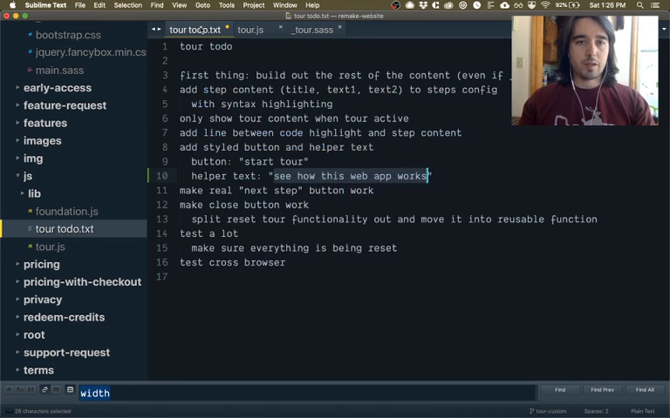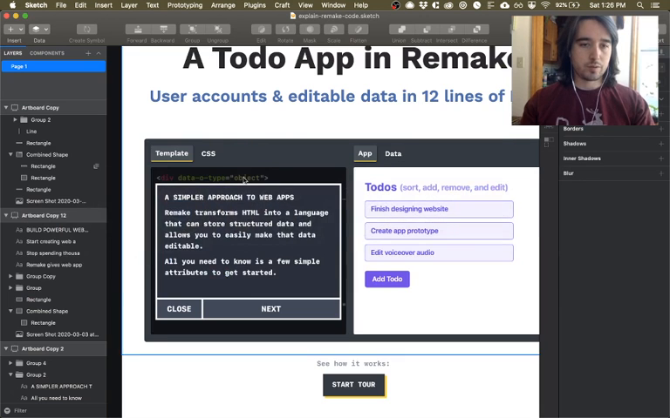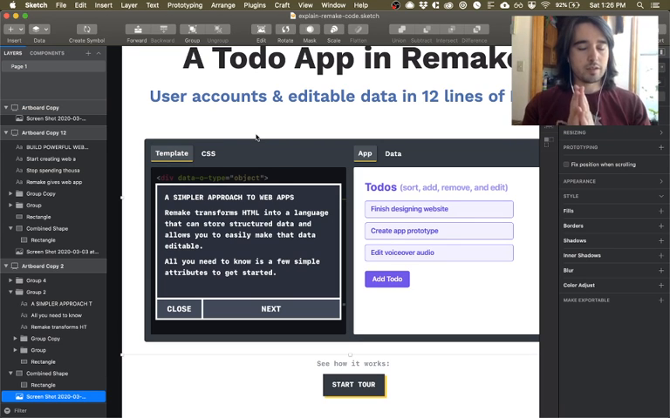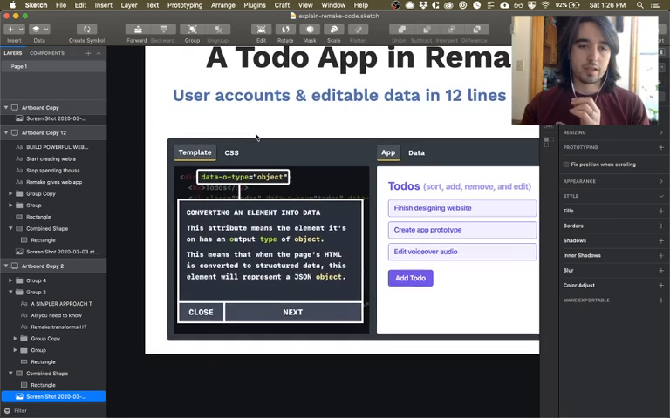Yeah, so I'm just going to read through the text real quick one more time. Okay, so first slide is a simpler approach to web apps. Remake transforms HTML into a language that can store structured data and allows you to easily make that data editable. All you need to know is a few simple attributes to get started. I like it.